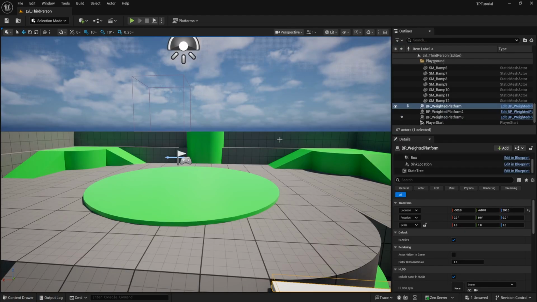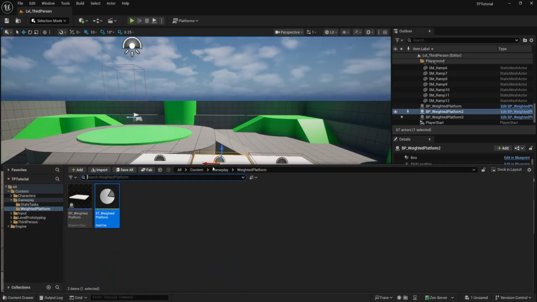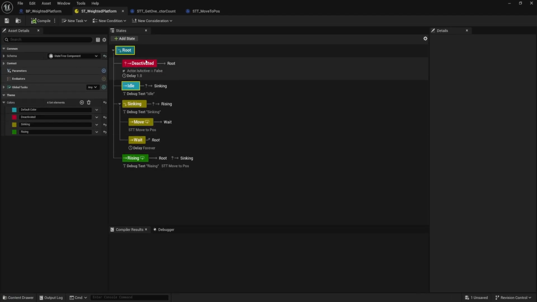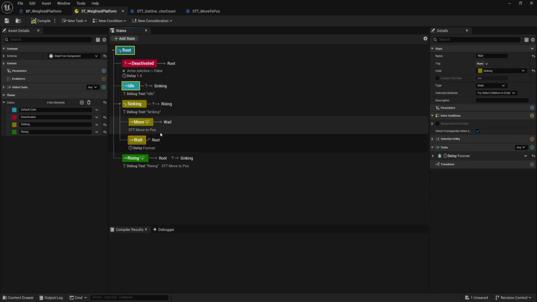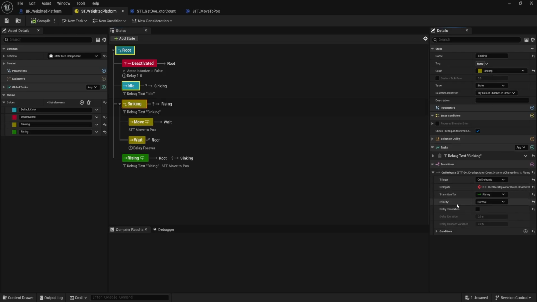So delay tasks we've already been doing, right? We've set up delays, for example, inside of our deactivated to check, to go back to root. We've used delays forever, right? But what I'm going to do is when I'm syncing and doing my check to go to rising, you'll see this little option right here, delay transition.